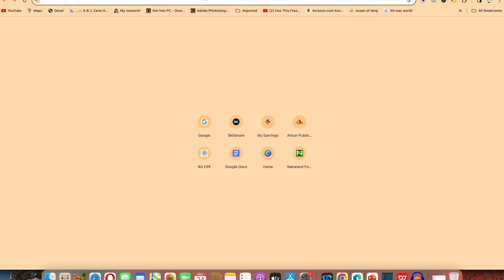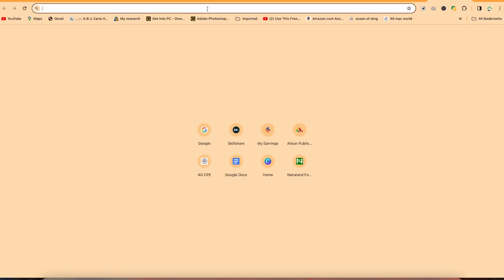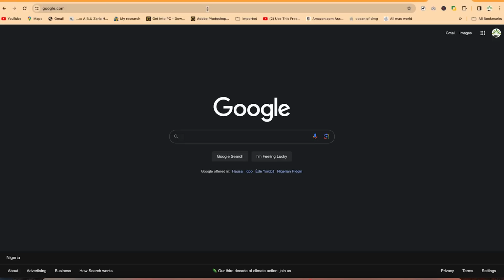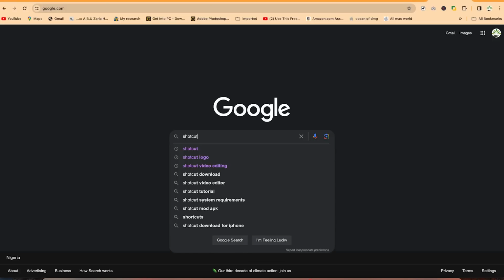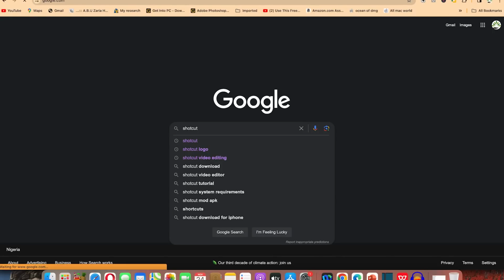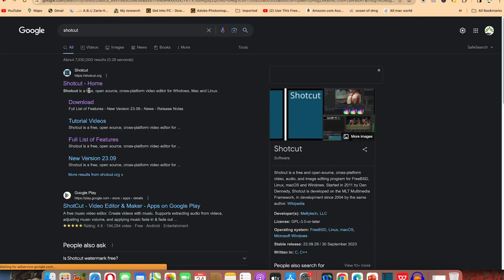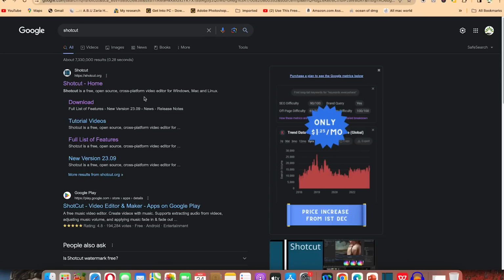So to start with, all you need is just to come to your browser, open anywhere. You can come to the search bar and just search for Google, and it will just bring you over here. You can just go ahead and search for Shotcut, spelled just like so, and just hit enter. You can see it over here. Shotcut is a free open source cross-platform video editor for Windows, Mac, and Linux.